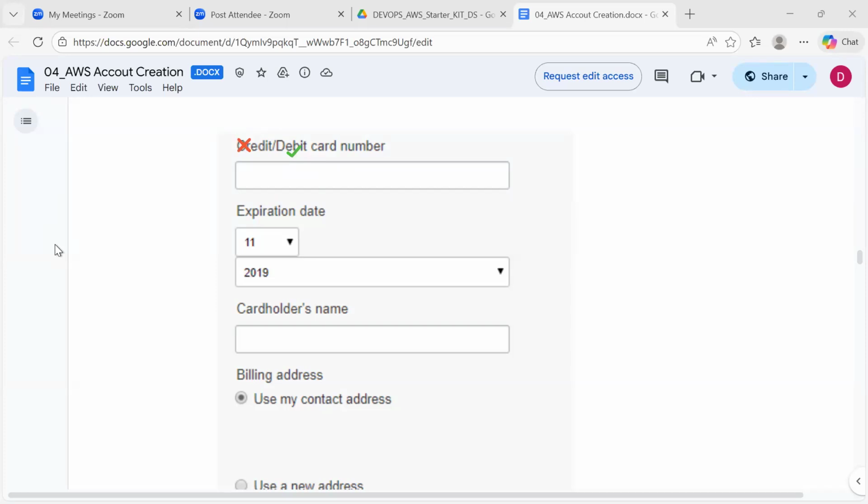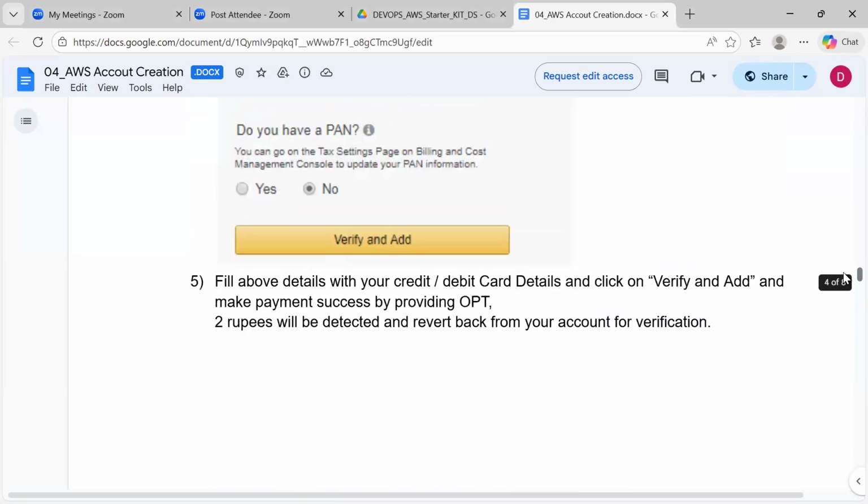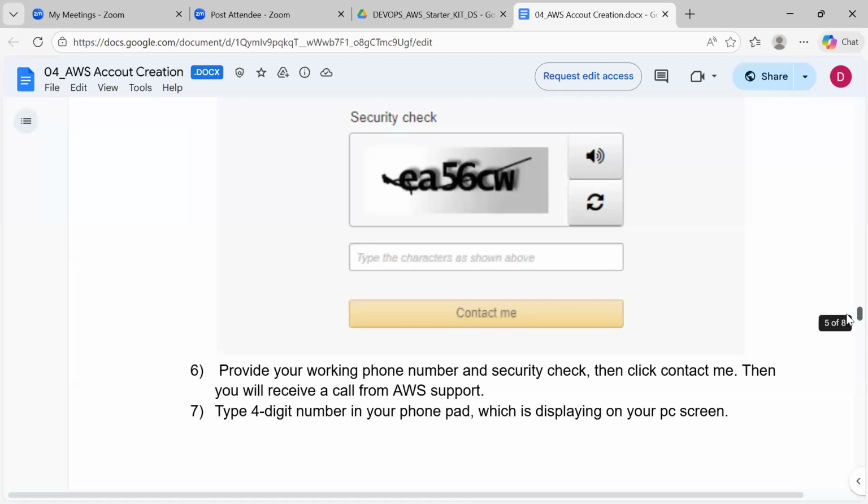Okay, fine. Please provide your card details and you will get an OTP just for verification. Don't worry, it is only for verification. 2 rupees will be deducted from your account, and the 2 rupees will also be reverted back to your account. And verify your phone number based on your country.